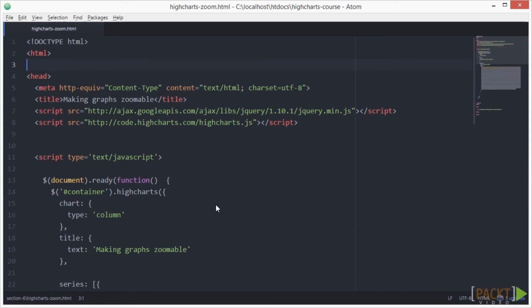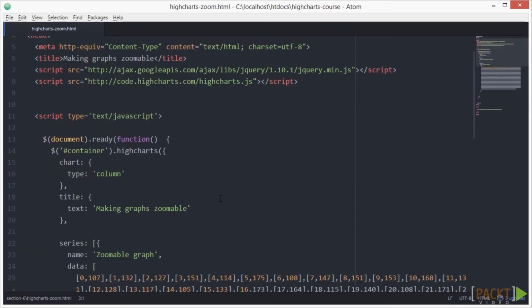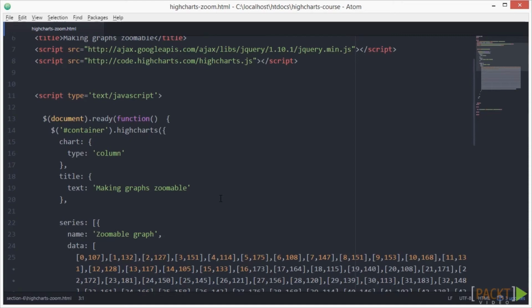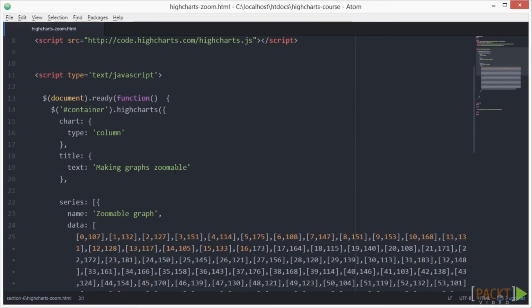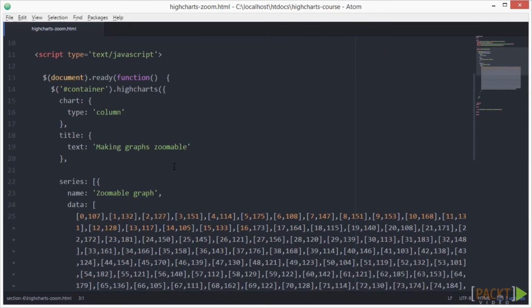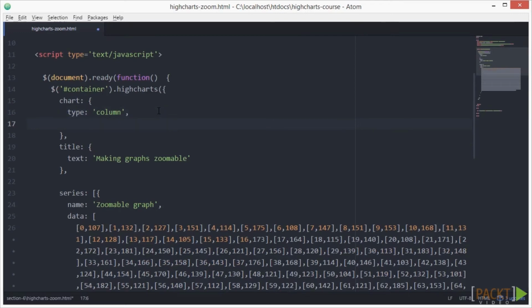Let's open highcharts-zoom.html. For this example, we are using a column chart. We also have a large set of data, so we can make use of the zooming feature in the next step. Adding the zooming feature is as simple as adding this one line to the chart property. Add zoomType x on line 17. Now save your file and open it in your browser.